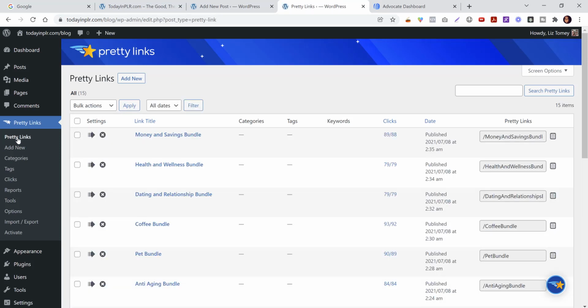Plugins are easy to install, out of the scope of this workshop, but if you go to plugins, post pages, comments, plugins right here, and you click add new, you can search for Pretty Links, okay? So I'm going to do add new.